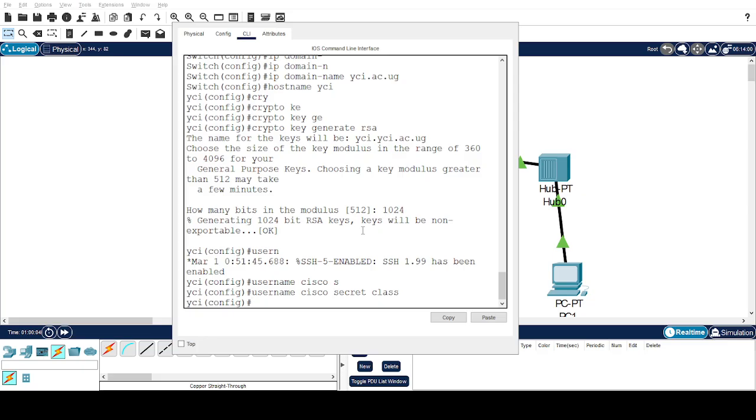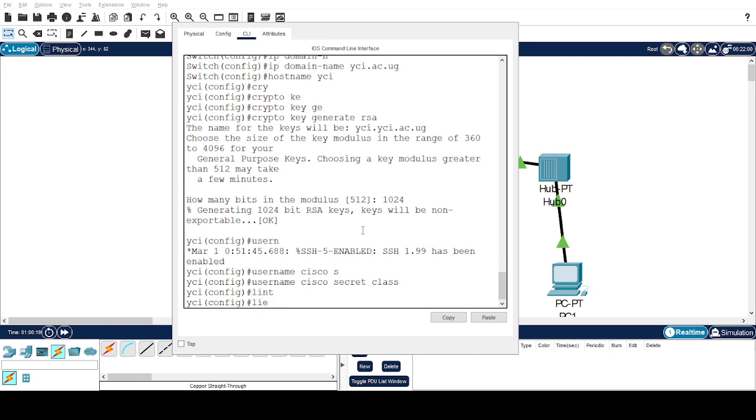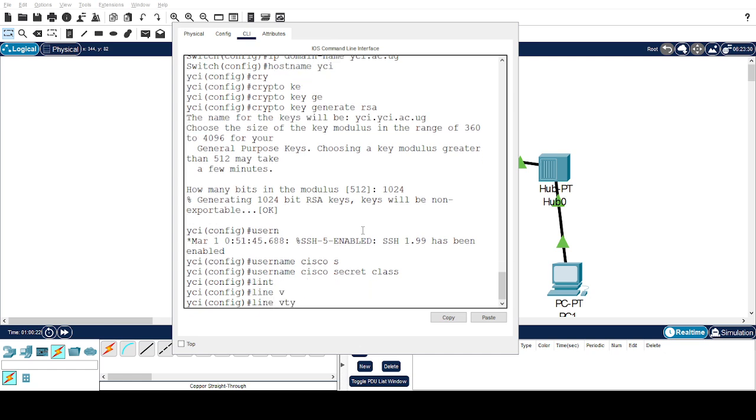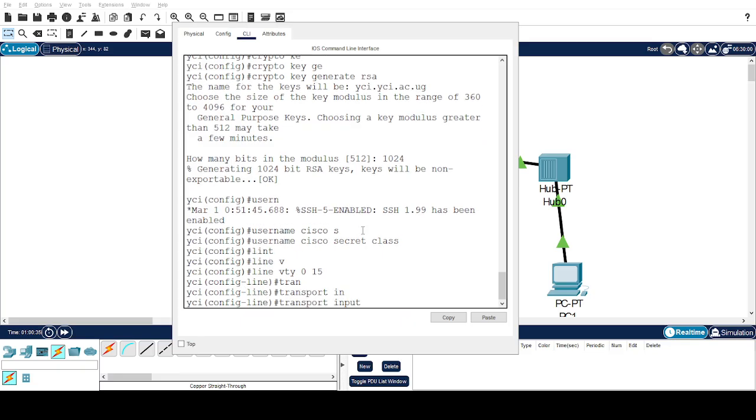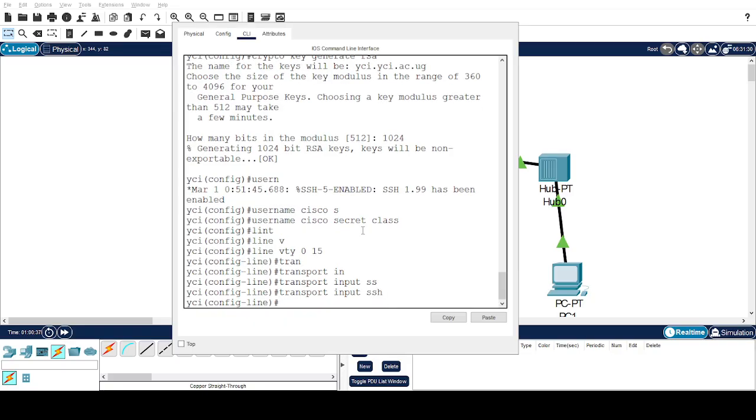Now I need to ensure that SSH is the default transport method, or encryption method, that is used for remote access. So I go to the virtual terminals, because remember, all remote access goes via the virtual terminals. And then I specify that SSH is going to be the method of access. So I say transport input ssh. Okay? And that's all I need to do.